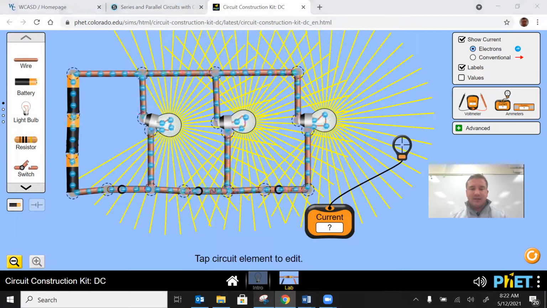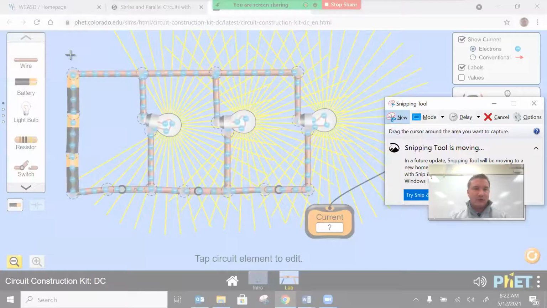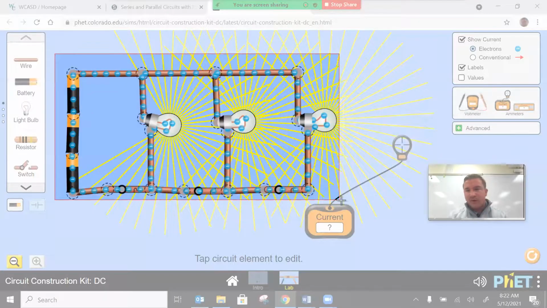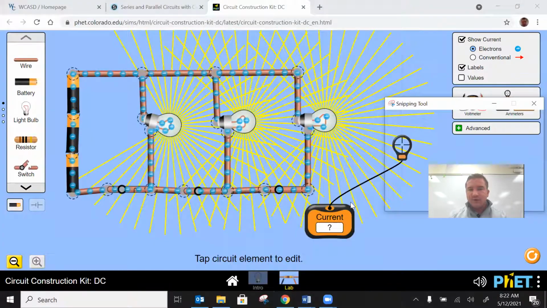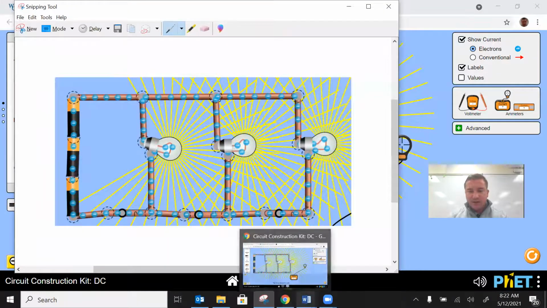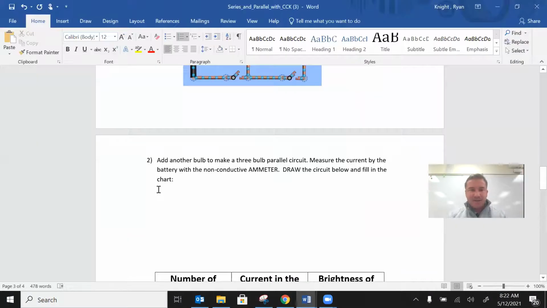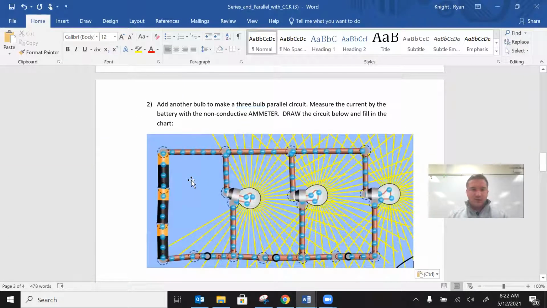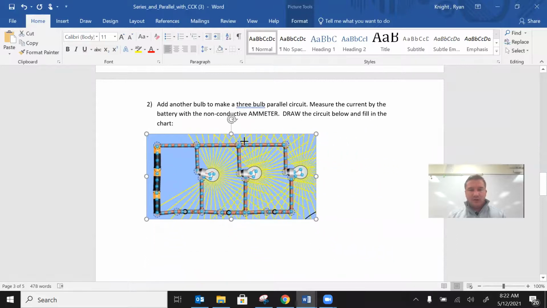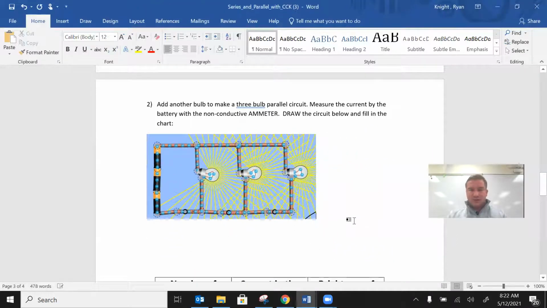We can, again, take a little snip of this if we're working on the computer. If you're not working on the computer, just draw it in, right? Draw your 3-bulb circuit in there. That'll be fine. I can paste it in here. Shrink it down a little bit. Bring my table back.